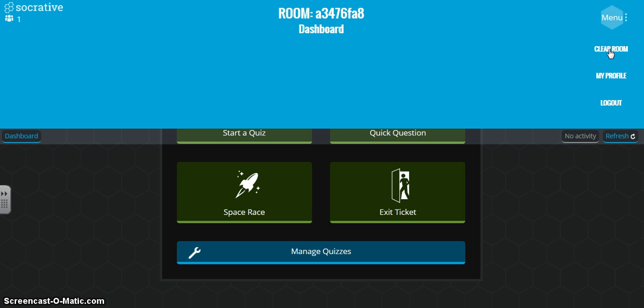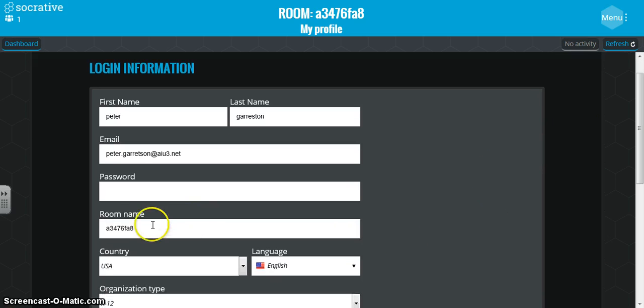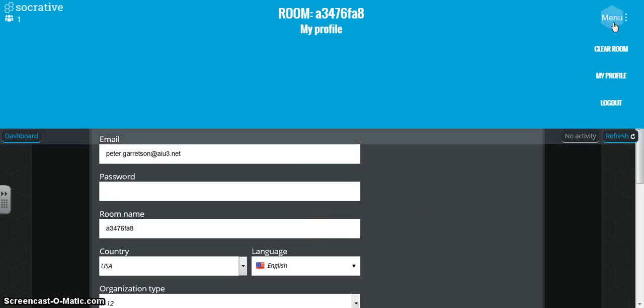Next, you can access your user profile. Here you can change your account details, such as your room code, which could be important when trying to make something more recognizable for your students. You could also change your email address and your password. The last action in the menu is the logout button, and I think that one's pretty self-explanatory.